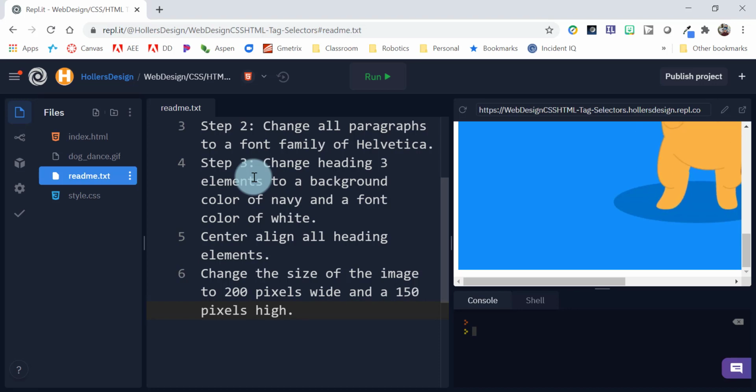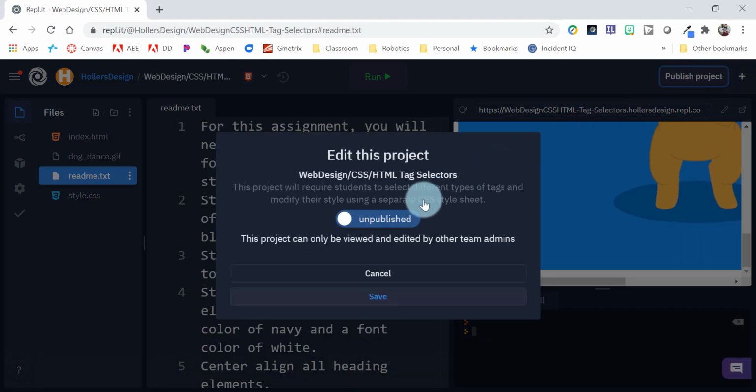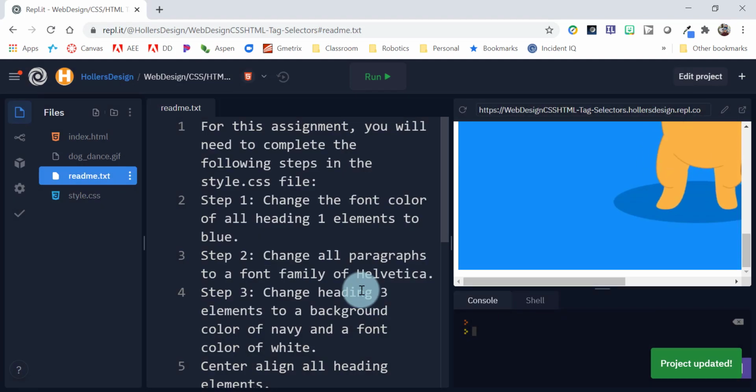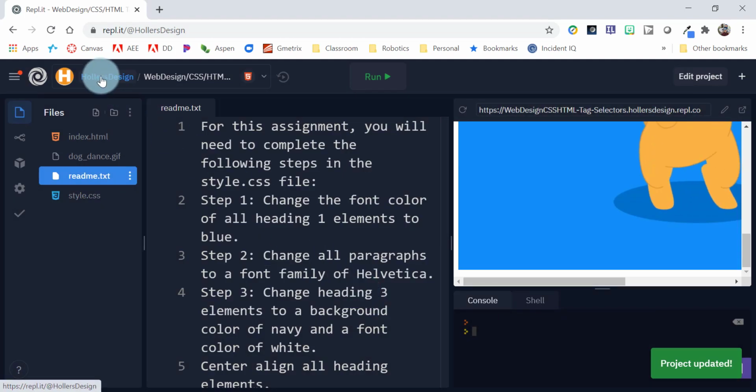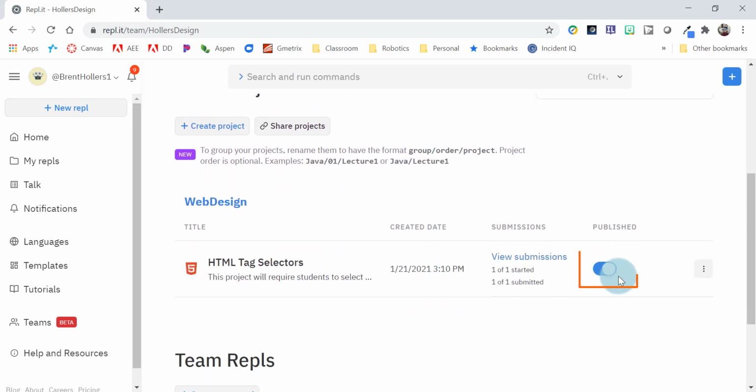So there's the readme, has the instructions. This assignment is ready to go. So what I do is I hit Publish Project. I then click on the Publish button and click Save. And it's ready to go. Now I can click on my name of my team back here to come back here, and you'll see that this toggle over here is showing that it is published.